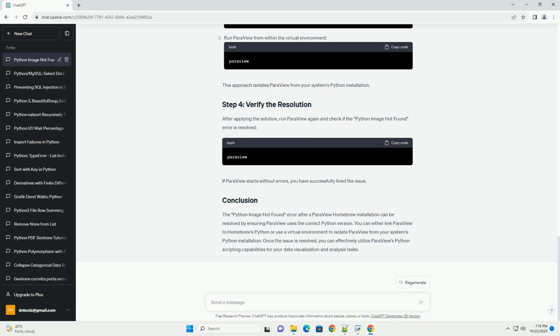You can create a Python virtual environment and run ParaView from within this environment to ensure compatibility. Create a Python virtual environment. Install ParaView within the virtual environment using Homebrew. Run ParaView from within the virtual environment. This approach isolates ParaView from your system's Python installation.